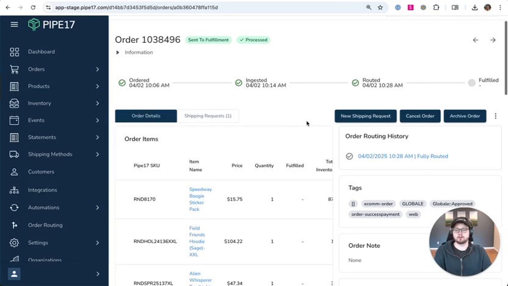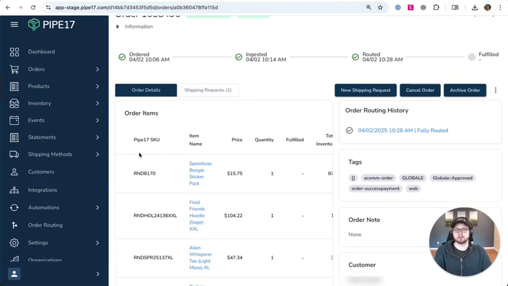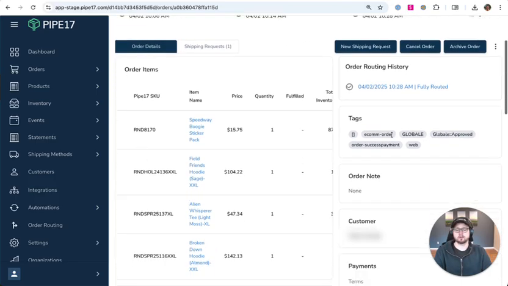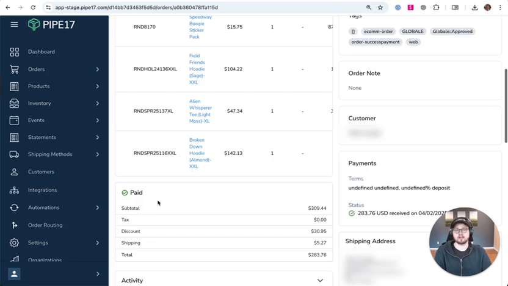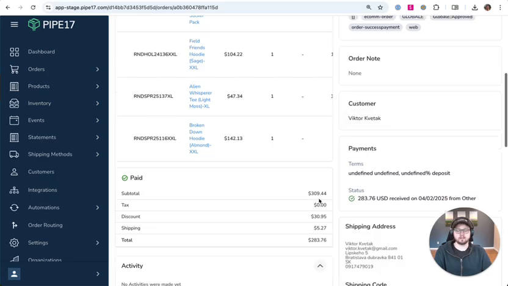And we can scroll down in this order detail page to take a look at the different SKUs and line items that are in here, any information that's being pulled from the order source, Shopify in this instance, customer info, status of payment, various activity updates.